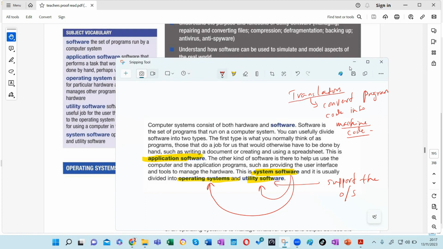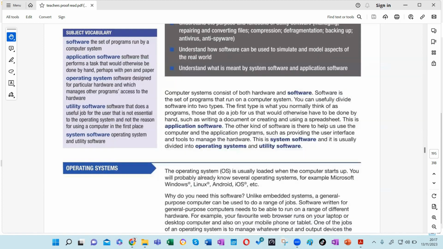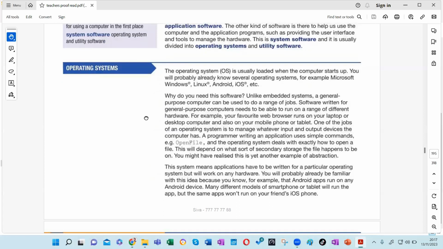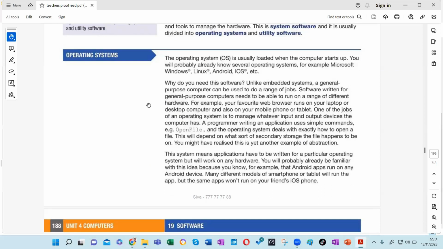So translators, utilities, and operating systems are all coming under system software. And application software, of course, word processing, spreadsheets, database, and so on. You have so many types of application software. Okay. So while you are watching this, you highlight your book and then write these things in your book, right? Okay. Operating system, as you know, it's the main system software, and we need a platform to work. So that is provided by the operating system.